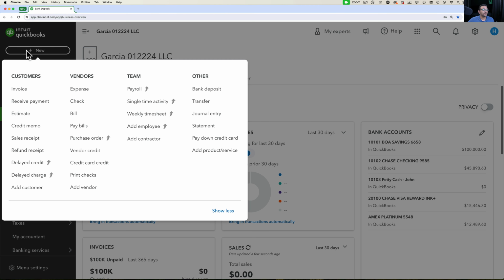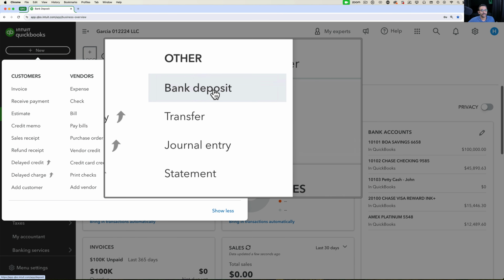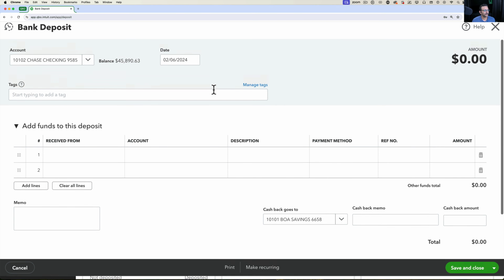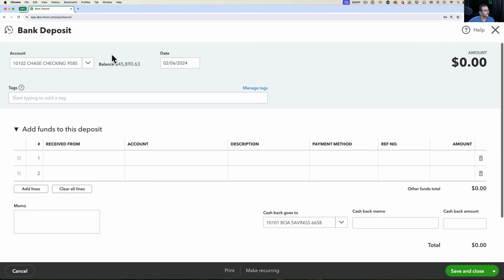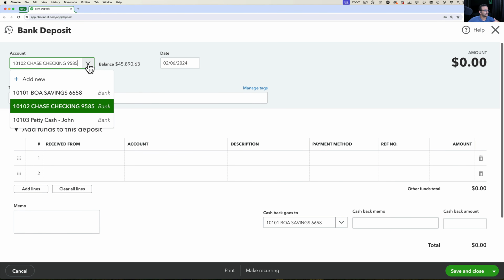We're going to click on the New button on the left-hand side of the screen on the left navigation bar, and then under Other, we're going to click on Bank Deposit. Once you click on Bank Deposit, the very first thing you're going to see on the left-hand side at the top is a drop-down menu where you get to choose which bank account you're going to deposit into.